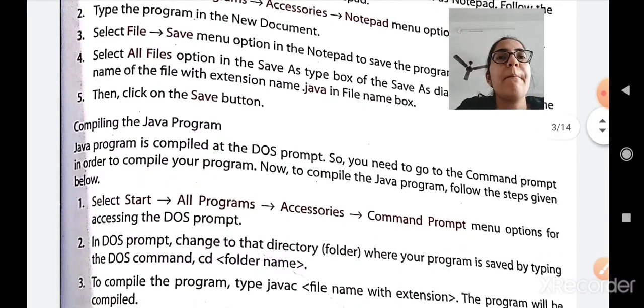Now, how to compile a program? Compilation means checking whether your program is error free or not. If there is any error in your program, it will be found using javac. So you can find the error, first correct it, and then compile your program again. A Java program is compiled at the DOS prompt. So you need to go to the command prompt in order to compile your program.